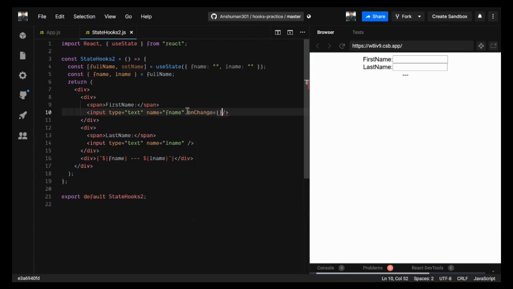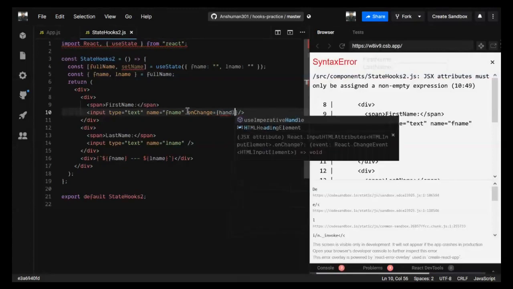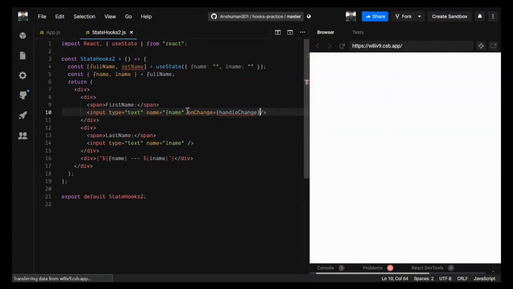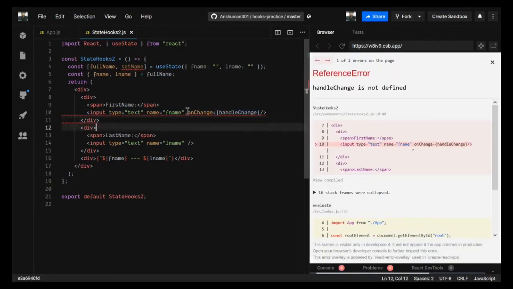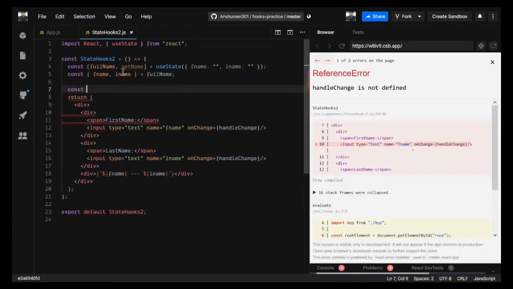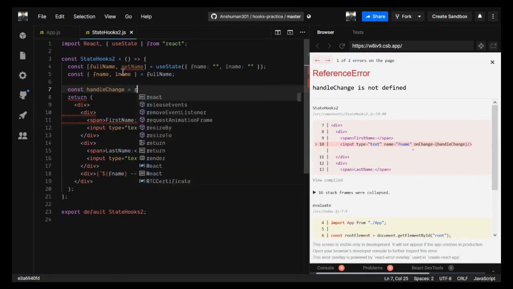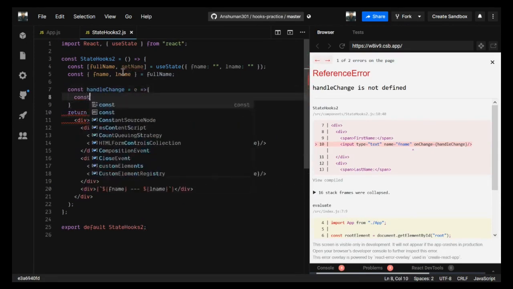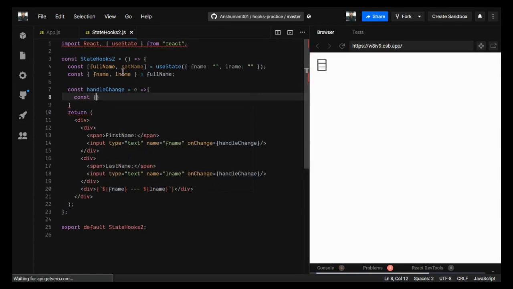Now this will handle the method, right? And we're going to create this handle change, our own method. I'm just going to copy it and paste it in here. So we haven't created this handle change method yet, right? So I'm just going to create a new handle change method, and we need this event listener in here, and just going to destructure again.